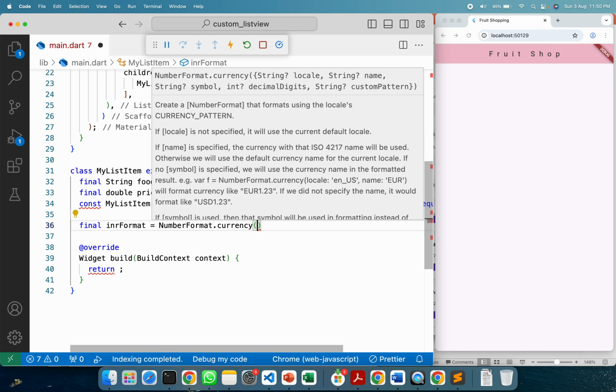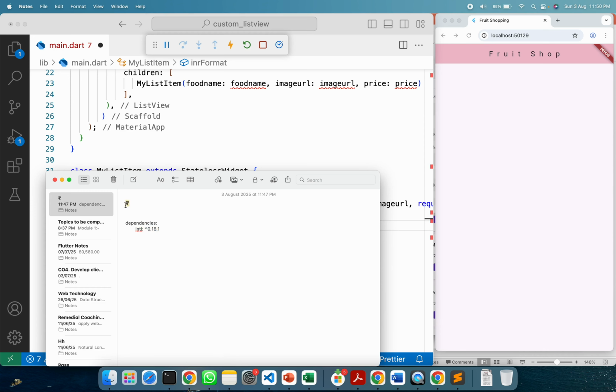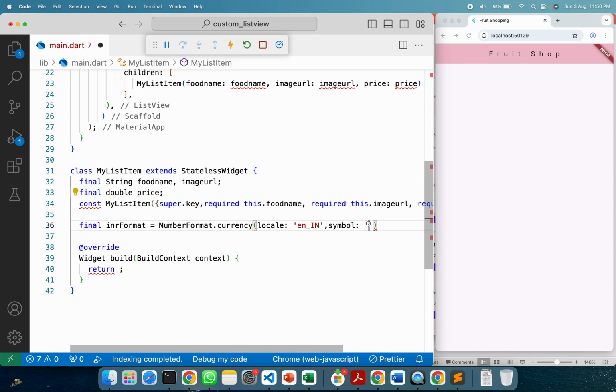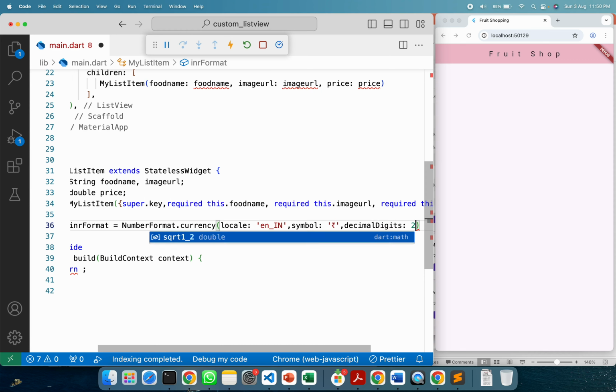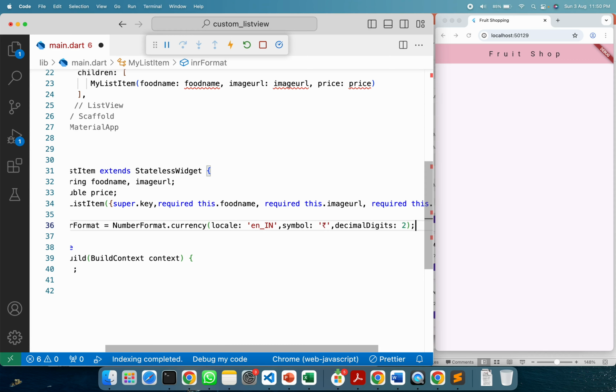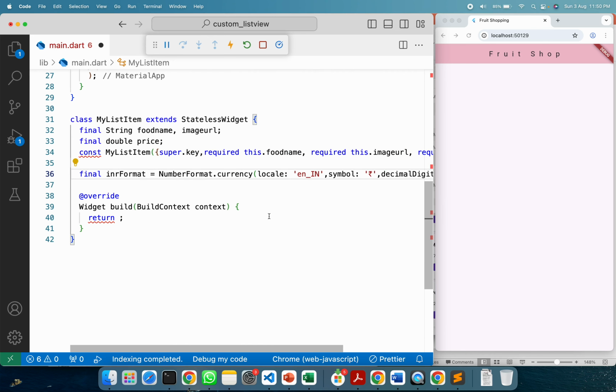Inside number format currency, we can use the locale. Our location is en_in, so India is our location, and you can use a symbol also. Symbol is another parameter, so we can pass the symbol. We have to take the INR symbol and keep it here. And when you display the price information, we can also use the precision value, how many decimal digits you want. So we can use it like this. This statement is used for displaying the price in a proper format.